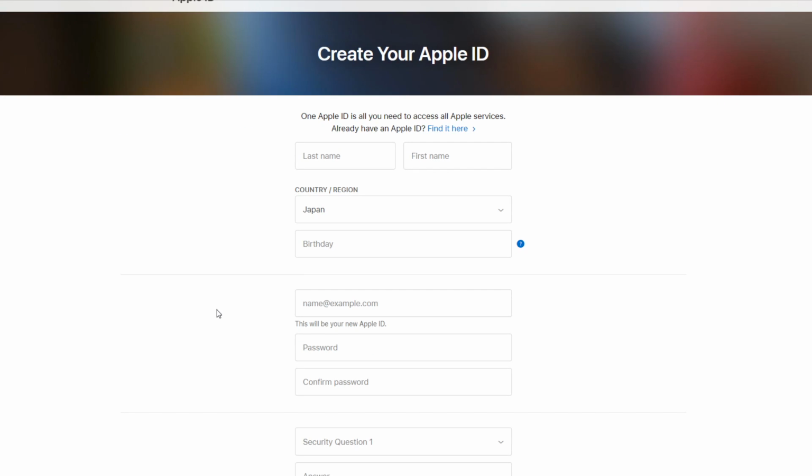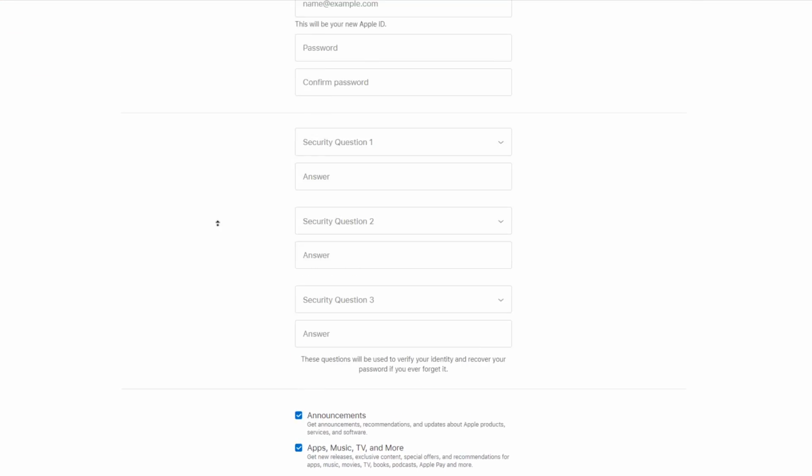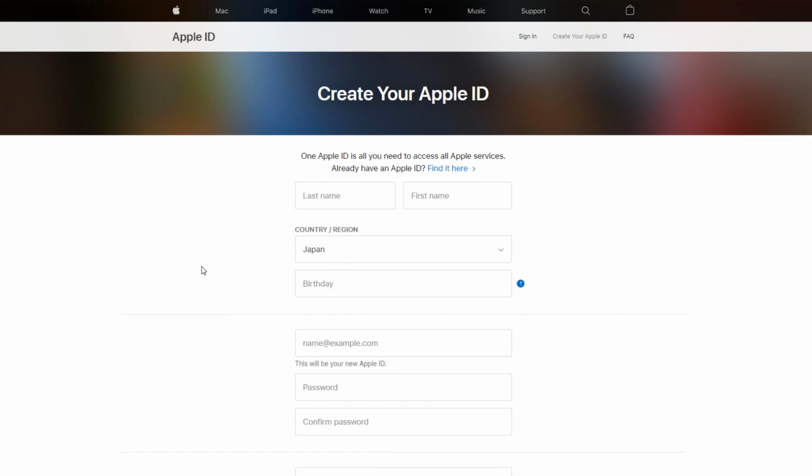Now this is going to allow you to have a Japanese iTunes account. You're going to put your email, password, security question, all of that. Once you make your account, it's going to be a Japanese iTunes account. Since it's a Japanese iTunes account, you are going to be able to download Japanese Grand Cross. So for iOS, you have to go to your Apple ID and make a Japanese account. That is how you do it on iOS, right?